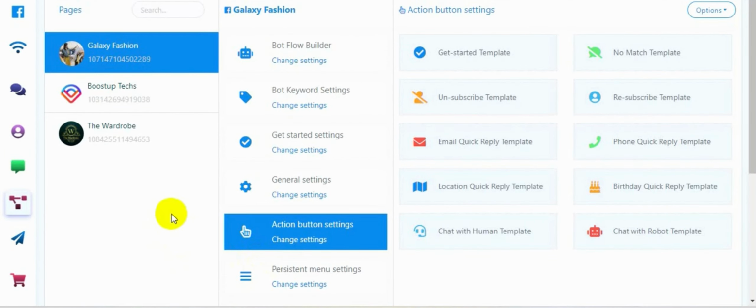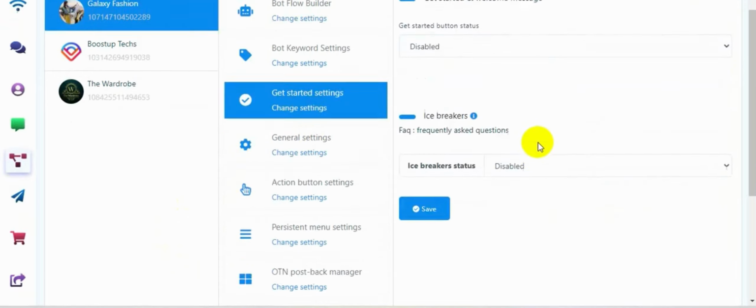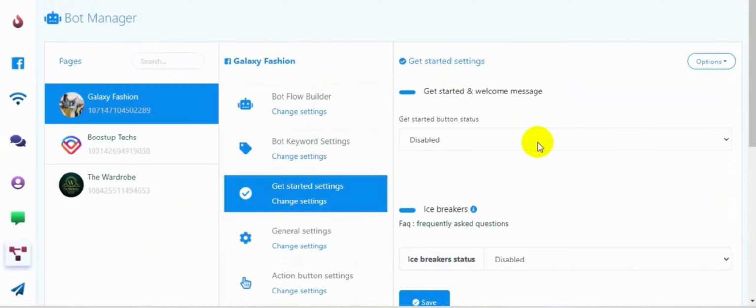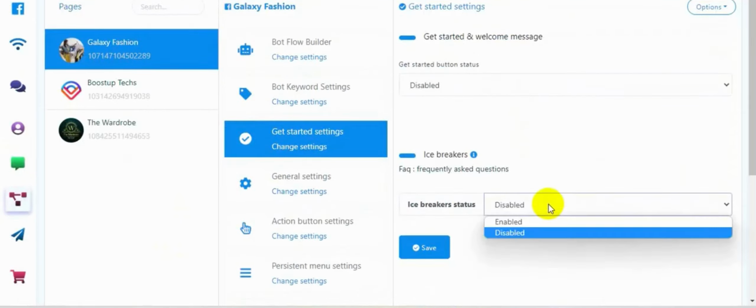We can also create icebreakers. Icebreakers help users to start a communication. We can set a few conversation starter questions on icebreakers. Let's see how to do that. Go to Get Started Settings. Enable the icebreaker and type questions.